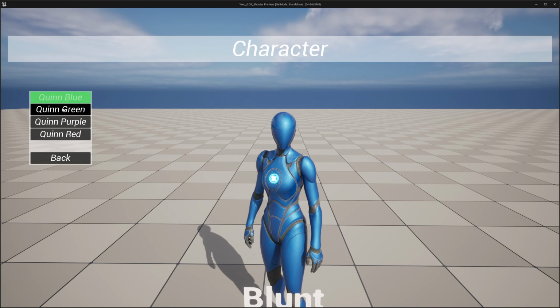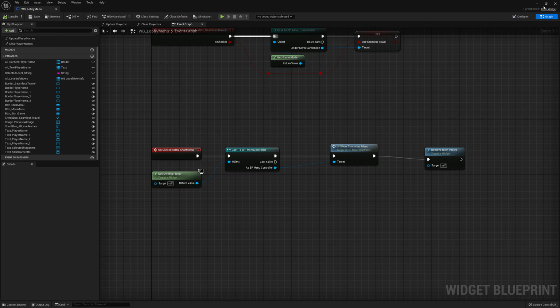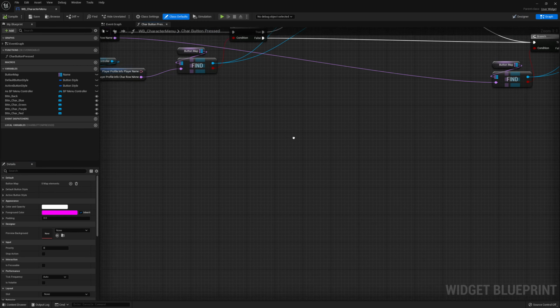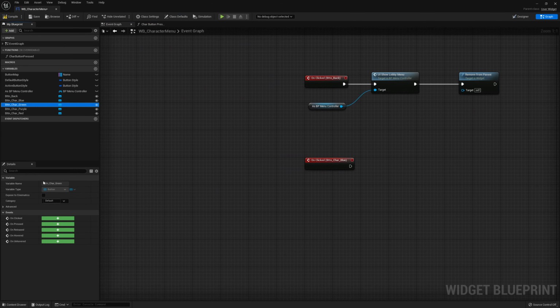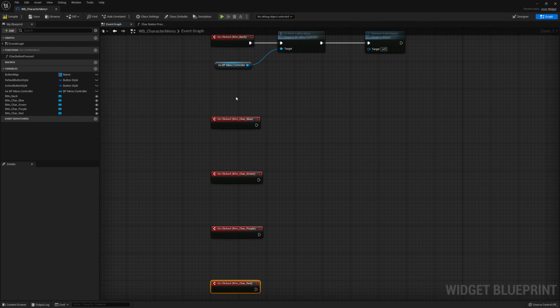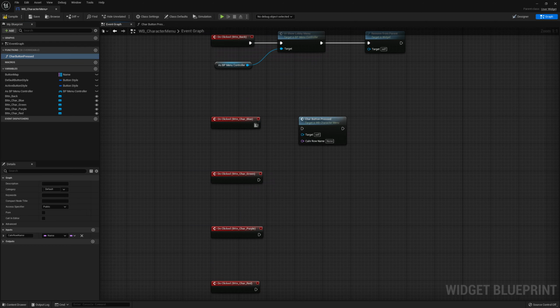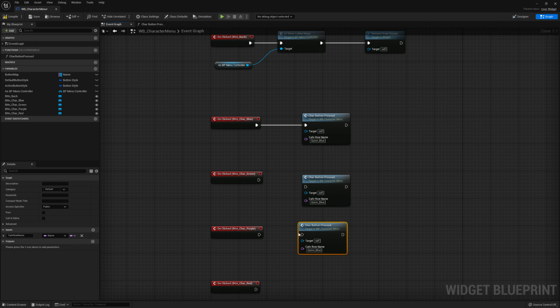If I select a different character, nothing happens, and that's pretty reasonable because we didn't add those events. So let's go back into the character menu, into the graph. And we need to add the on-clicked events for the character buttons. So the blue, green, purple, and red. And for each one of these buttons, we simply want to call our character button pressed event and make sure that we enter the correct row name in here. So this is going to be Quinn Blue. And then we can copy and paste this and make sure that we change the names.